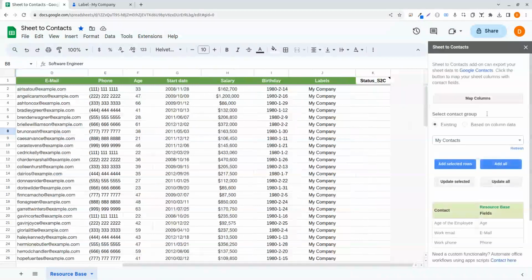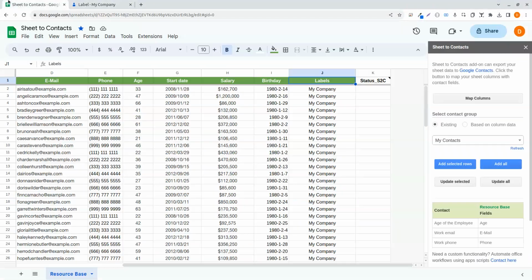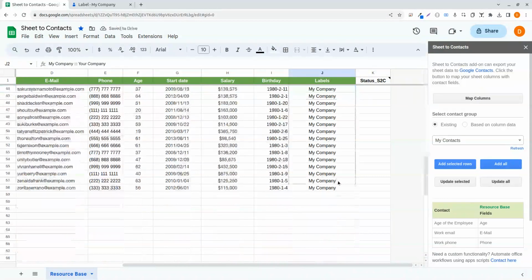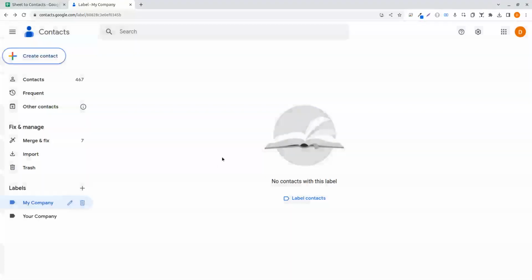The next step is to choose the labels. Labels pre-exist. If I prefer to have multiple labels, I choose space, 3 times colon, space, and your company. This is the second label. I create a label called your company.